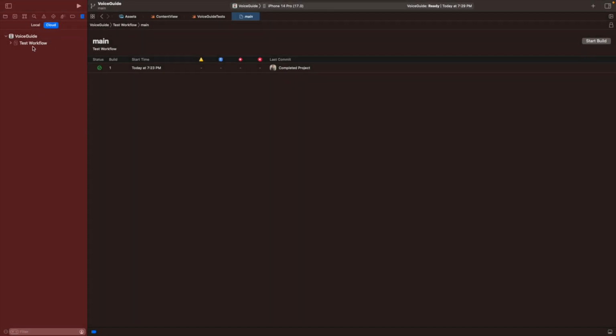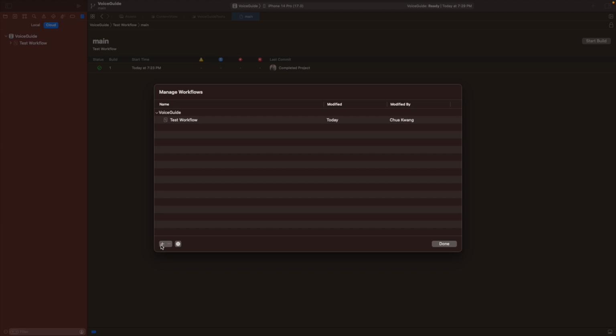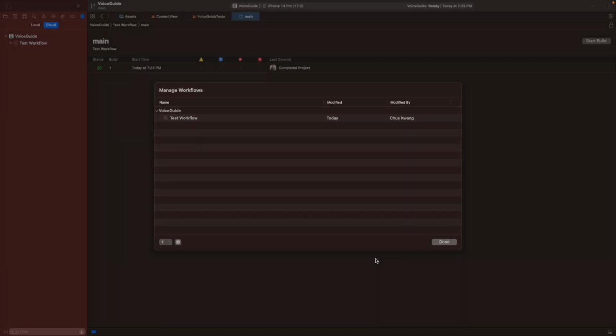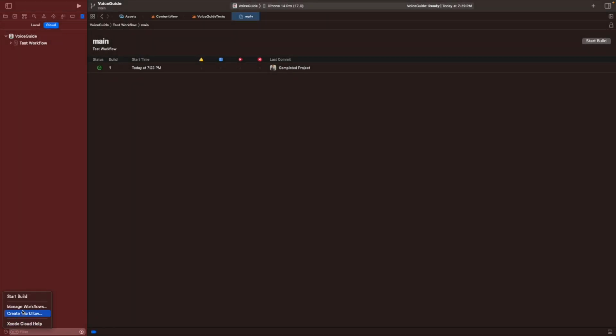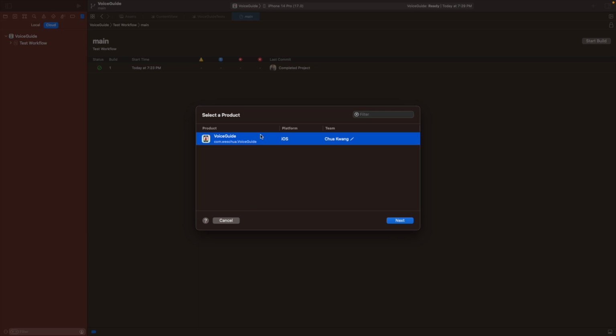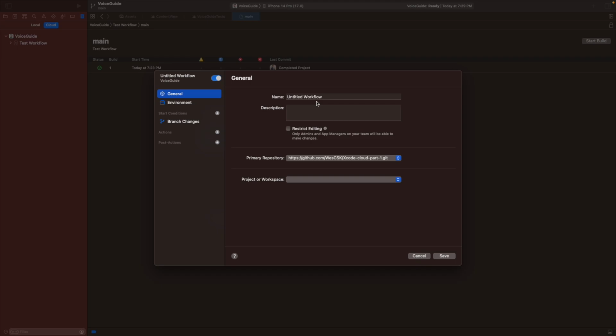There are two ways to create the new workflow. The first one, click on Manage Workflow and click on the Add button. Another way is to go to the button on the bottom left and click on Create Workflow, then select the app and click Next. Same thing, give a name. We shall name it Run Unit Test and give some description.